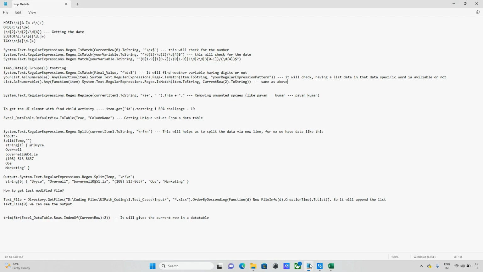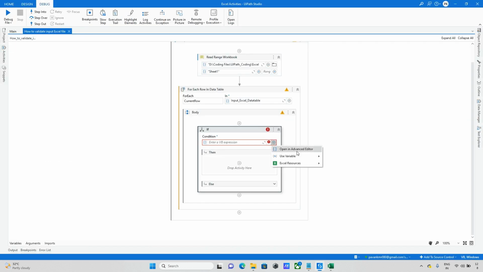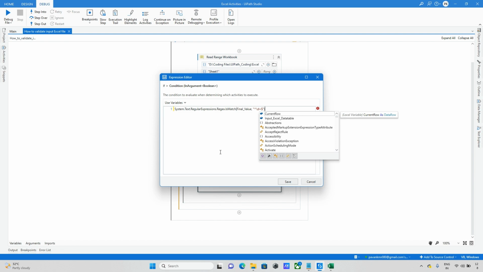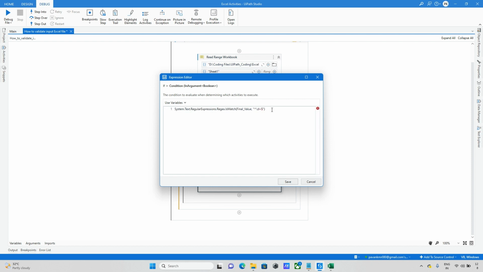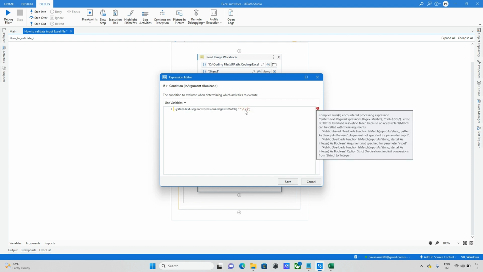Okay, already I have some regular expressions. So let me take this. This is the regular expression with which we can identify whether the value is there or not. Let it be this one. Okay, this is the one only. So here I need to change that. Here my value is current row of 0 dot ToString.